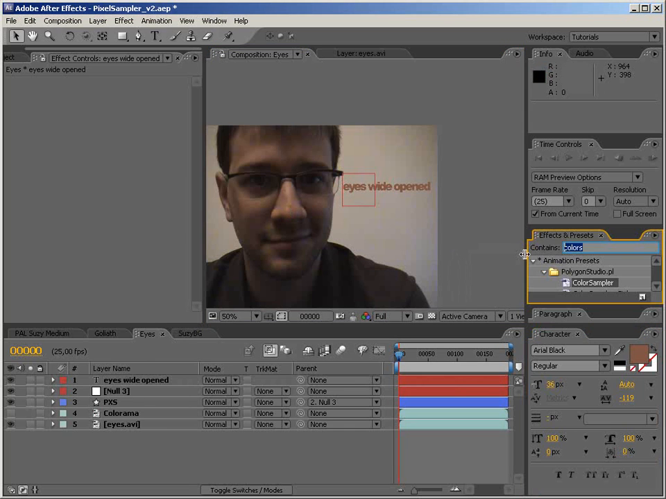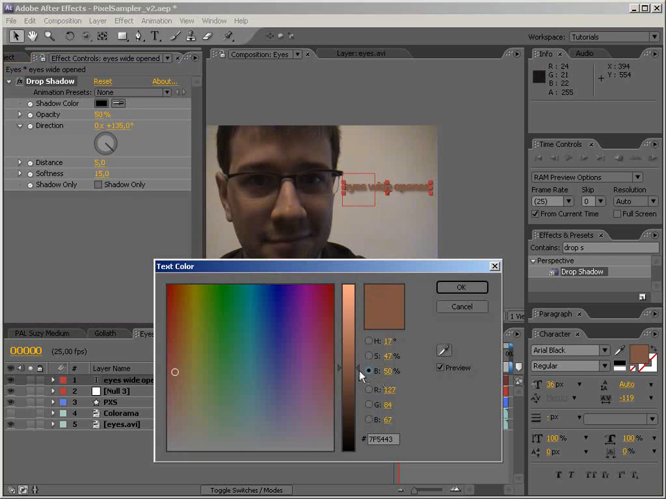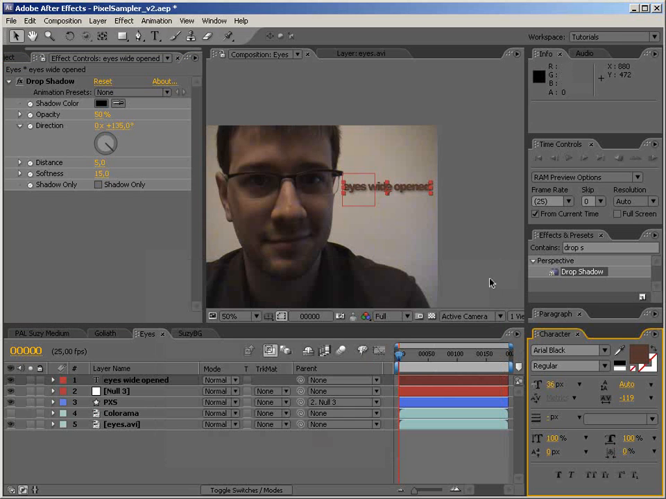And let's apply some drop shadow to this layer, blur it out a bit, 10 pixels, maybe more, 15. No, let's make it darker, like so. And now the fun part.